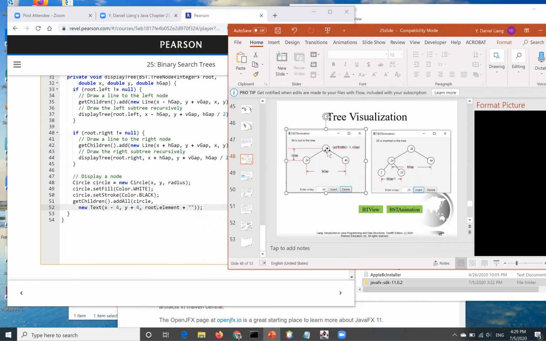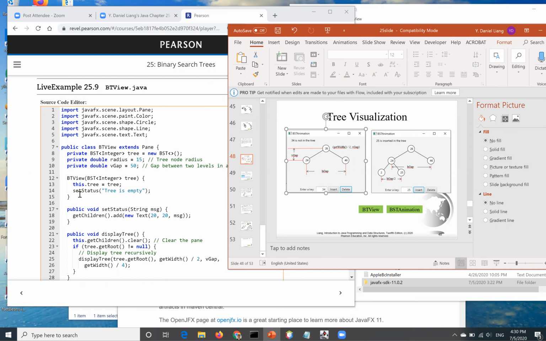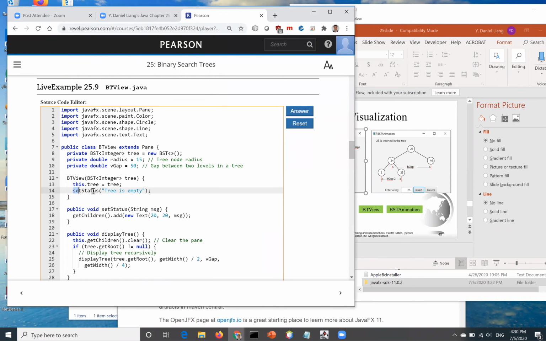For this, we have the constructor right here. In the constructor, you have the setStatus. SetStatus is where you add a text with this message. The message right here is that the tree is empty initially. So this is the setStatus, to display a message.